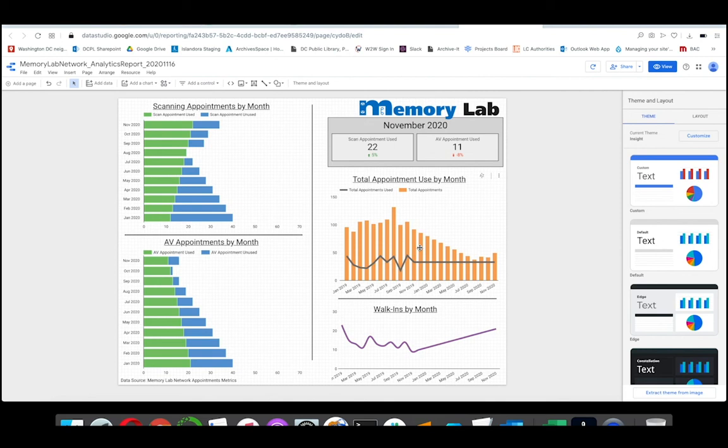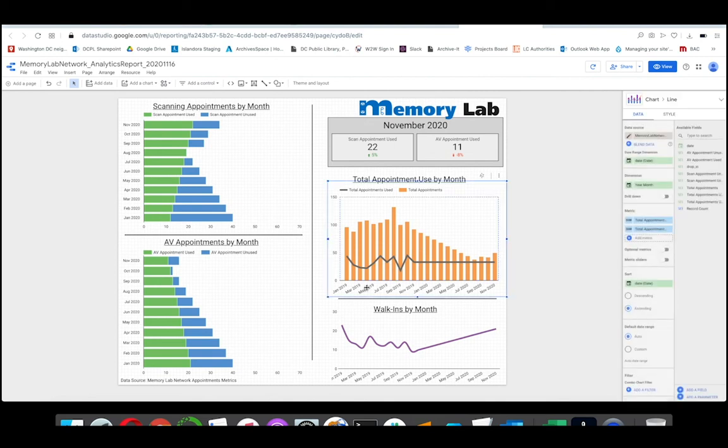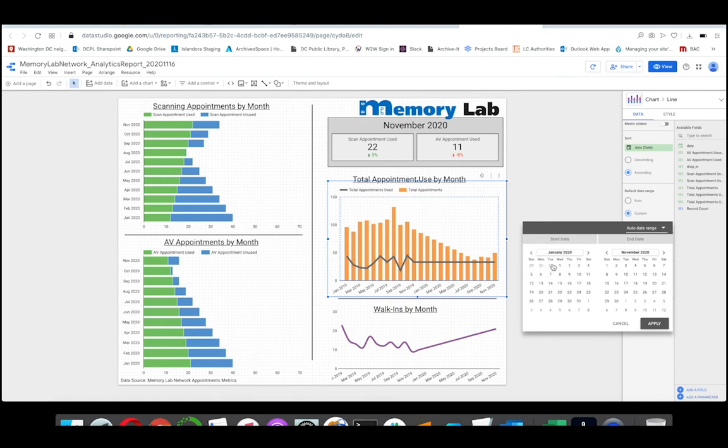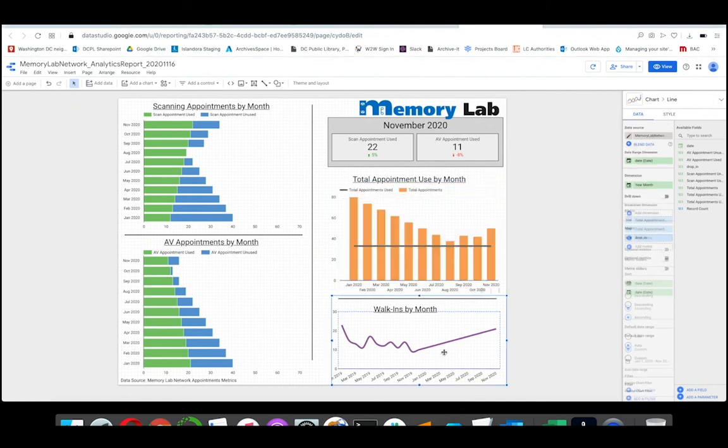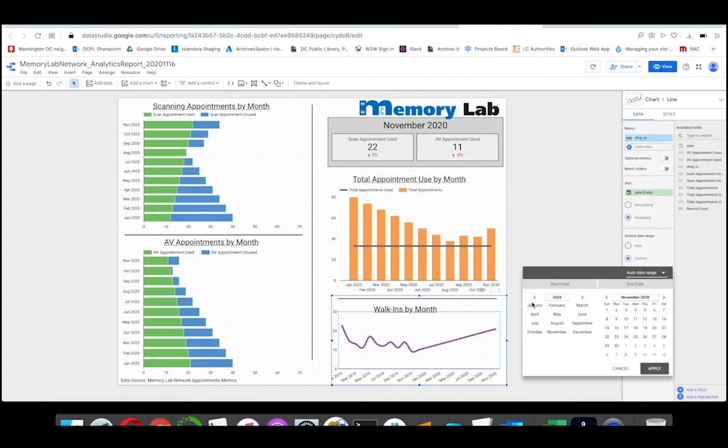Okay, the total appointments used by month. Again, I don't want to see everything from January 2019 to November 2020. I just want to see everything for 2020. So I'll go down, hit custom date range, start with January 1st. My end date will be November 30th, and apply. And last, I'm going to adjust my walk-ins. So I will pick January 1st, 2020 to November 30th and hit apply.